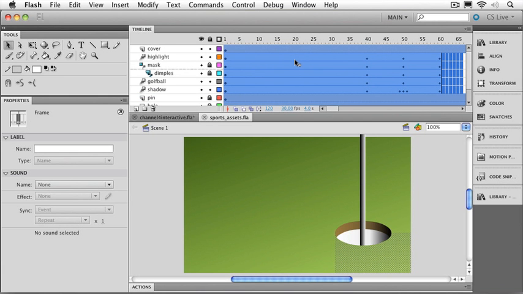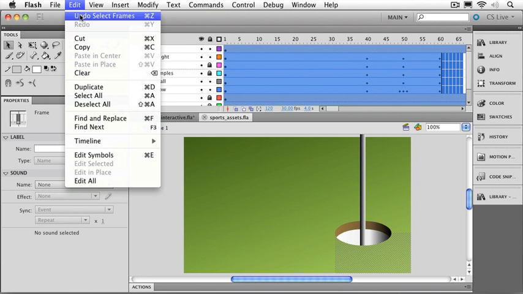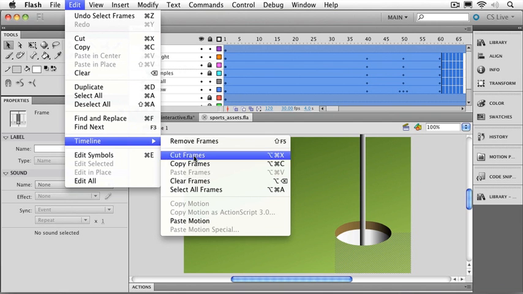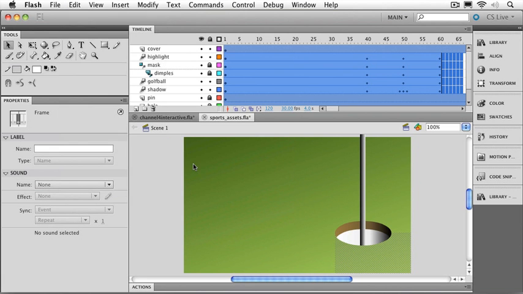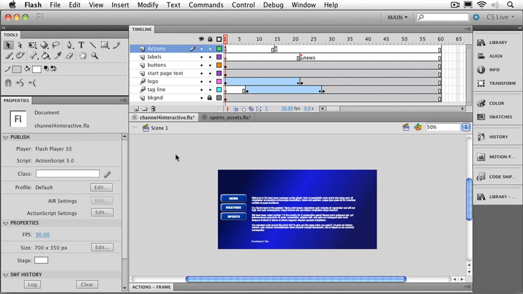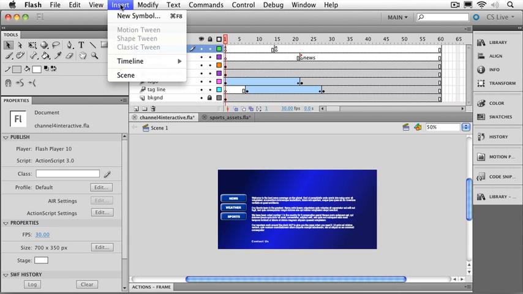With this kind of selection, we can't just use a normal copy. But if I go up to the Edit menu, down underneath the normal Cut, Copy, and Paste is our Timeline Cut, Copy, and Paste. And I'm going to copy the frames right out of the timeline. Now that copied everything. Now all we need to do is go over to our Channel 4 Interactive file and paste it in. Now I don't want to paste it in this timeline because it's going to make a big mess. So I'm going to go up to my Insert menu and choose New Symbol.